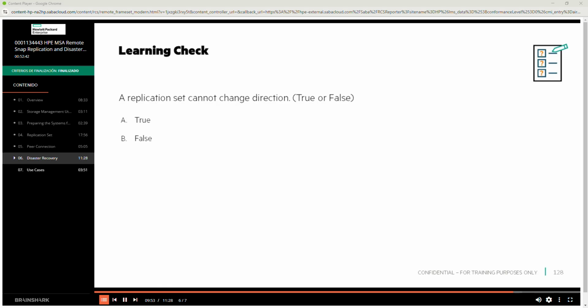So some learning checks for replication sets. Can a replication set change direction?